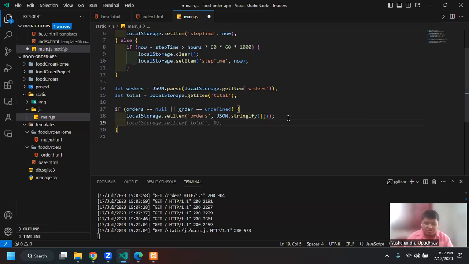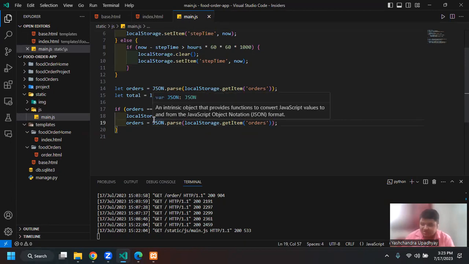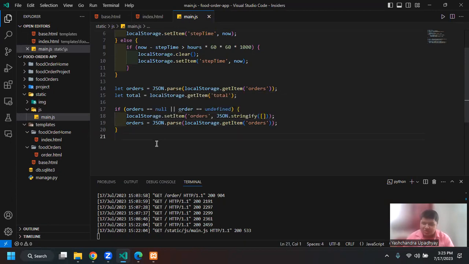But let us say there is already orders, so orders equal to JSON.parse. But let us say we have initialized an empty array for orders. So on the next line, let us say there is some kind of order already available, so we want to add that in the order variable. You want to update the order variable with that data every time I come to the website, if order is null. And I can also do that for the total.